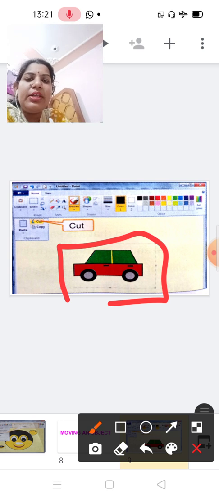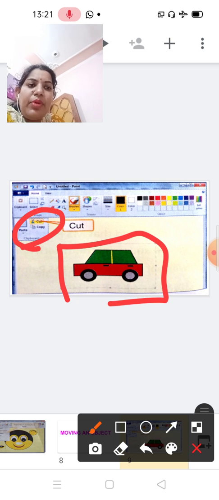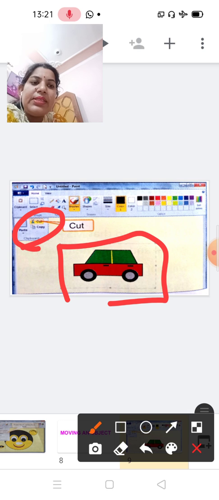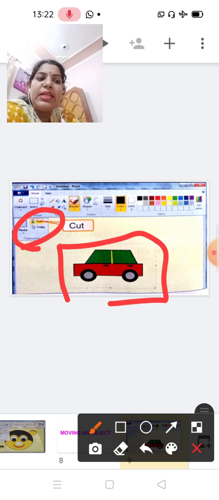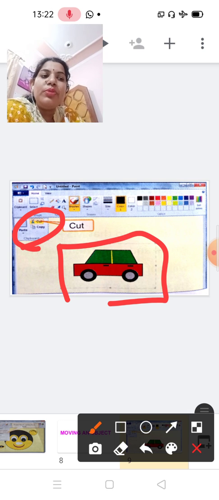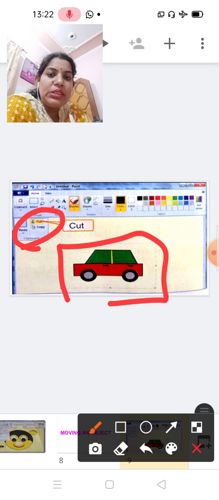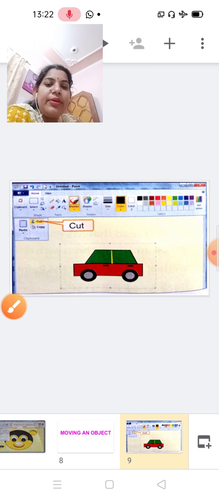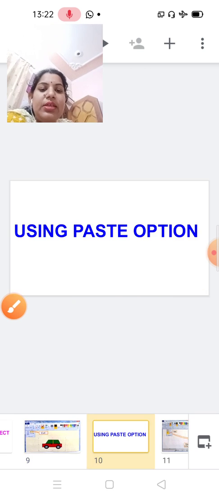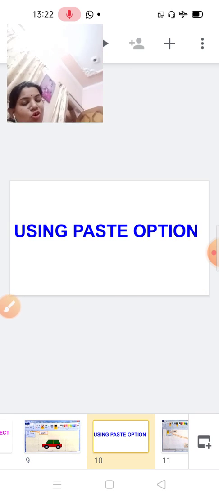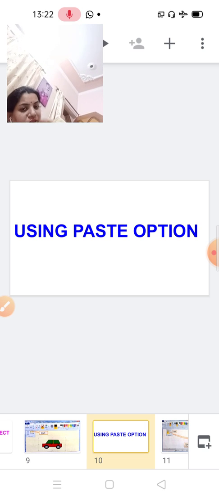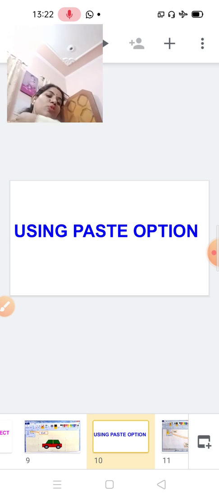Click the cut button here. Click the cut button option in the clipboard group on the home page. Observe that the selected picture will be removed from the screen. After that you can see this picture is removed from the screen. Next is using the paste option. After selection we can use the paste option.